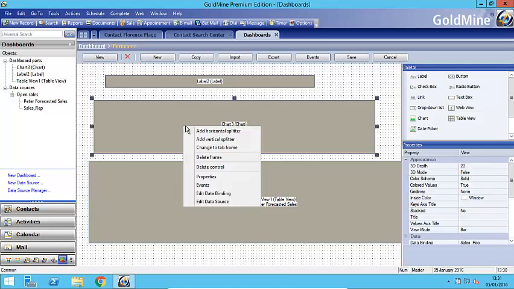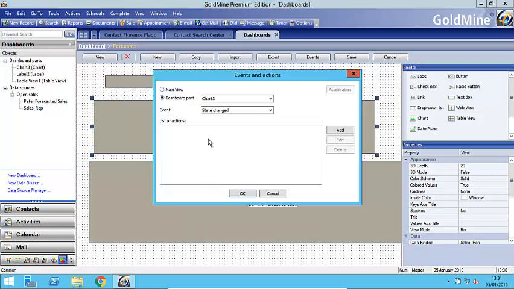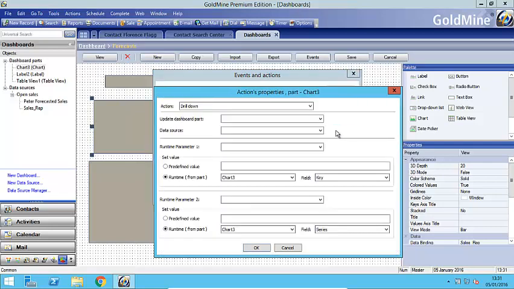So right click and create an event on the chart. The event on the chart is a state change. There's a number of different types that you can possibly use for other areas, but I'm going to add an event or an action to this particular event. The update dashboard part, so we're going to tell it to update a particular part of the dashboard. I want it to update the table. The data source of that table is listed there.